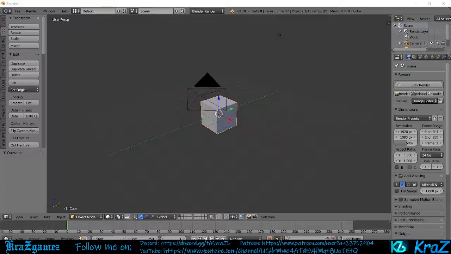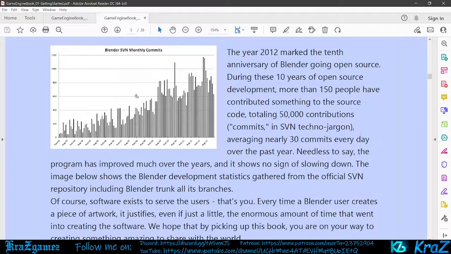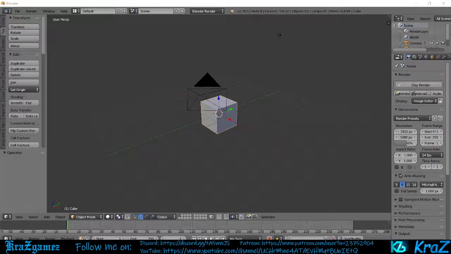The image below, which I'm going to bring up here right now, shows the Blender development statistics gathered from the official SVN repository, including Blender trunk and all its branches. I don't know why it says trunk. That's some jargon I don't know, but if you know that jargon, give me an explanation, because I didn't quite understand that.